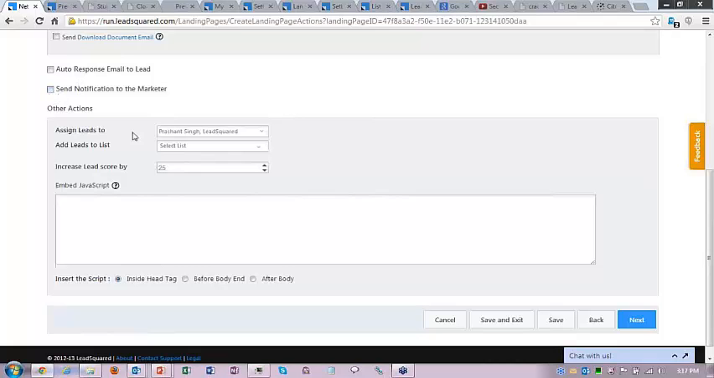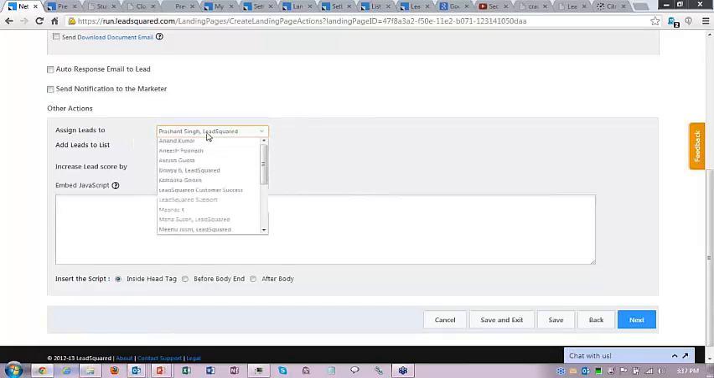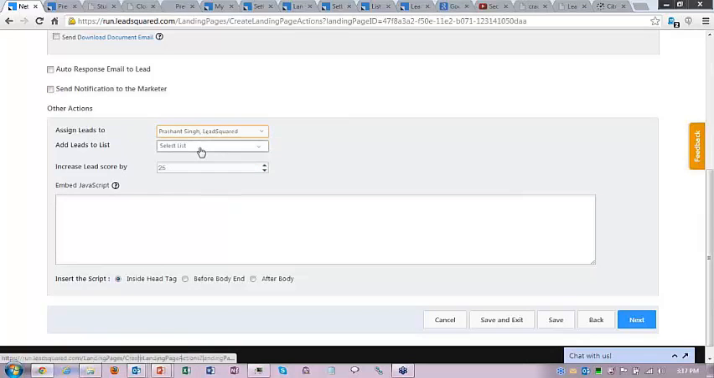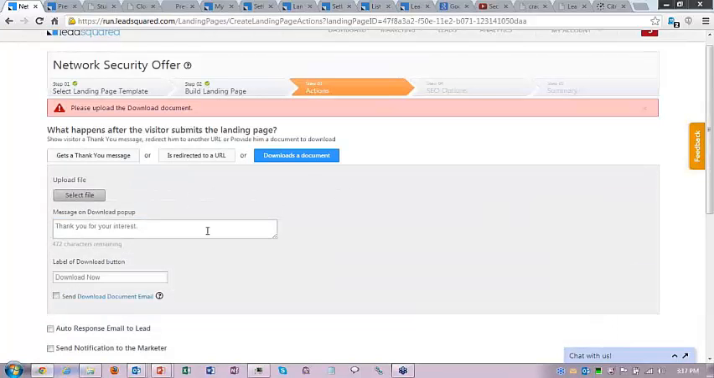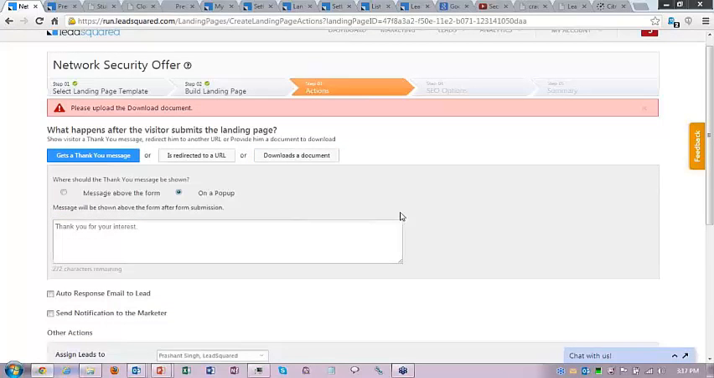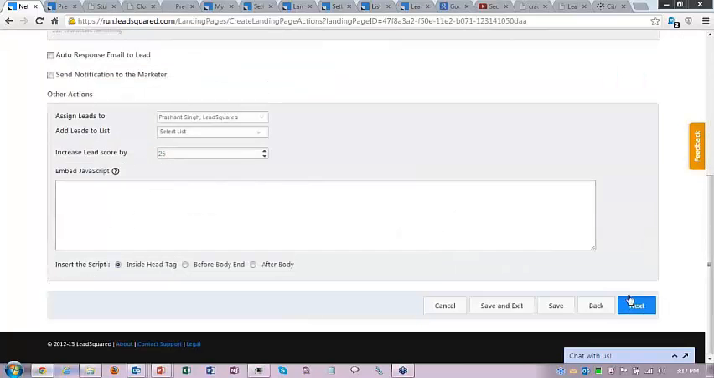You can assign all the leads coming from the landing page to a particular individual in your organization. You can add them to a particular list so that you can do an email campaign on that list later, and put a custom lead scoring. Also, you can embed some kind of script like Google Analytics script if you want to track the landing page views in some other place as well. So once you define this, you go to next step. So let me change option so that I don't get this message.